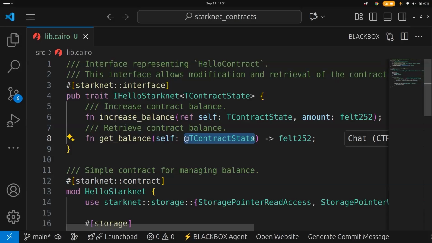Are we together? So I believe we have manipulated felt. Have you done that? Felt is the data type that holds short strings. If you want to use longer strings, you have byte array. Then we have u8, u16, u32, u64, u128, and u256. Good. So now that's all about the interface.